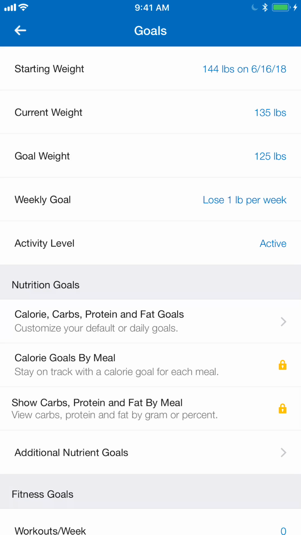Activity level needs to be set at active. Most of us are working out 3 to 5 times a week. We also probably have a dog that we're walking, kids that we're chasing around, and jobs that allow us to be on our feet just a little bit of the day. So that activity level needs to be set at active.